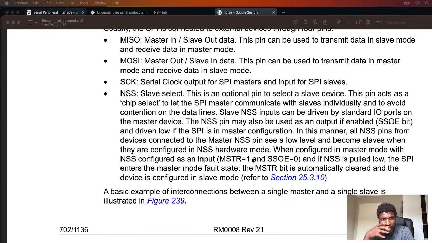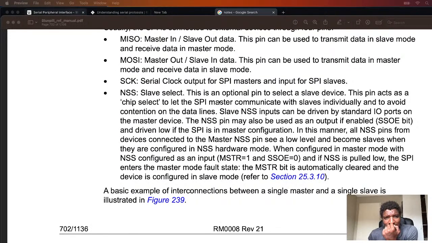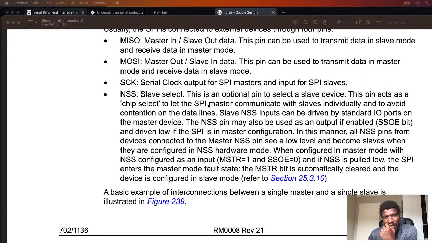There's some operational environment here that we see. Here we can see this is an optional pin to select a slave. This pin acts as a chip select to let the SPI master communicate with the slaves individually and to avoid contention on the data lines. Okay, cool. The slave NSS inputs can be driven by a standard I/O port, so you can actually use just a GPIO pin to drive the slave.